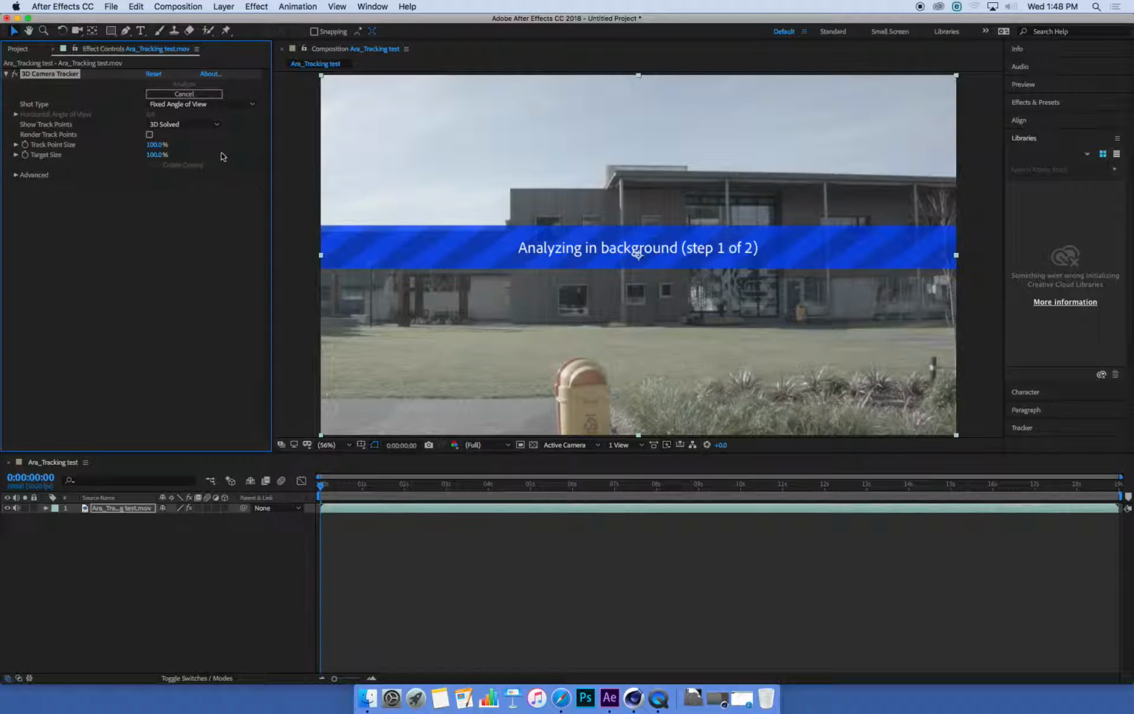Now this is still analysing. We don't get a little wee countdown anywhere, unfortunately, so we have to just kind of sit and wait. This shouldn't take too long.